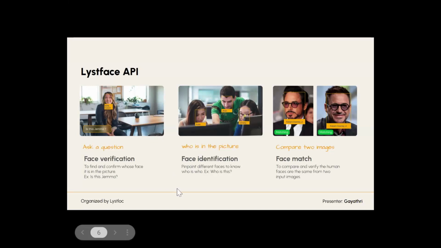Maybe I could give you an example. Let's say a company uses HR software to manage all their employee records and their payroll. When they integrate it with the Lystface API, the attendance marking is very easy. They can integrate it with their payroll. So all they have to do is, in just one click, get their payroll and all the data that they want. So this is how the Lystface API works.